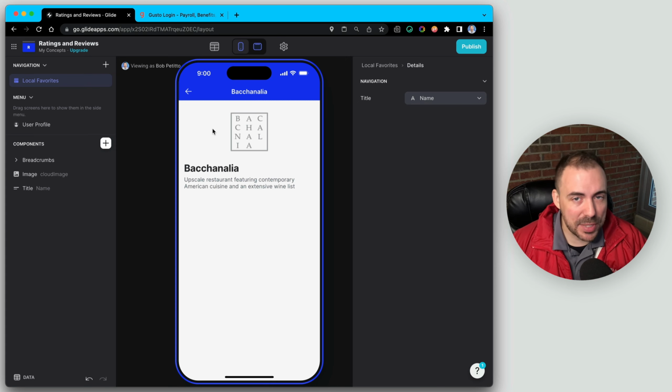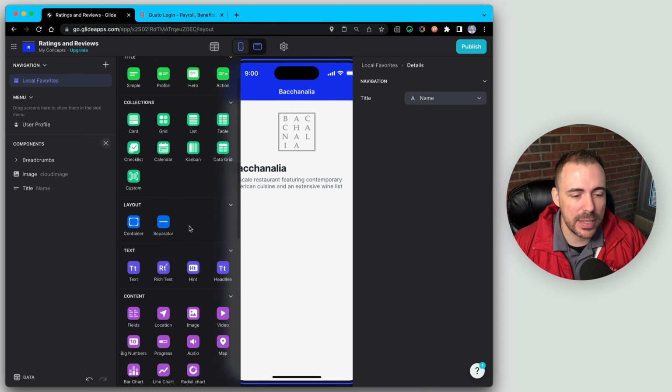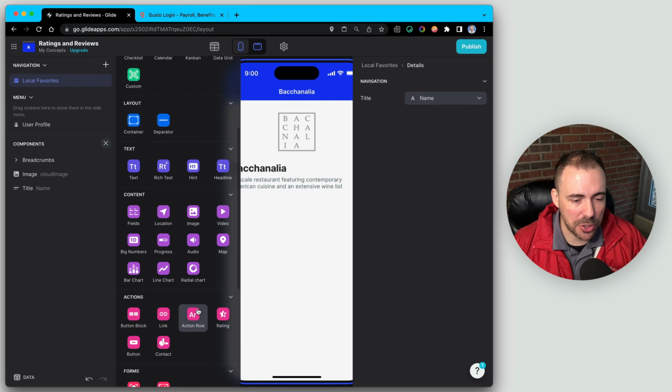In Glide Apps Classic, I had used the basic table for this along with a button. In Glide Pages, I have found that my favorite component to display the star rating as well as accept new ratings is the action row component. So I'm going to add a new component here. It's going to be the action row. It's in that pink section for me.